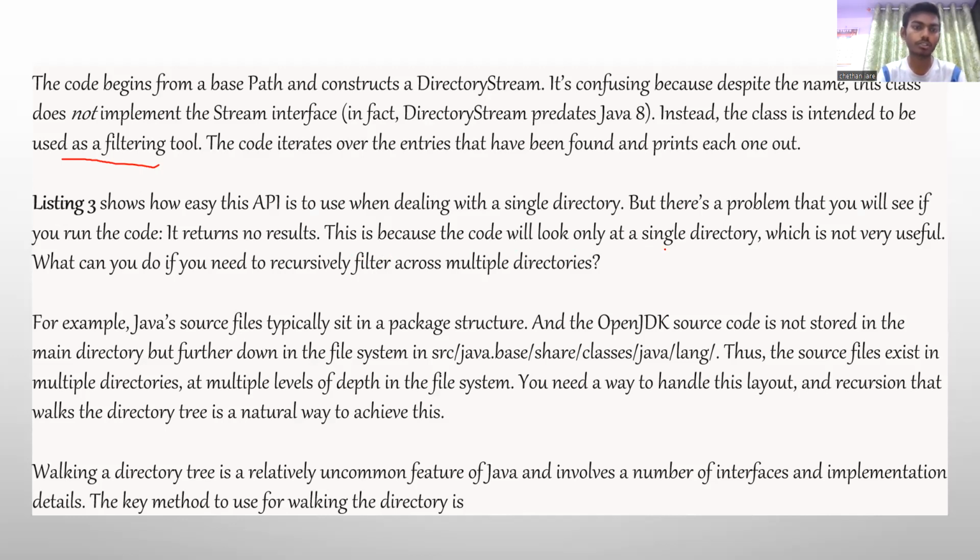For example, Java source files typically sit in package structures, and the OpenJDK source is not stored in the main directory, but further down in the file system in java.base. Thus, the source files exist in multiple directories at multiple levels of depth in the file system. You need a way to handle this layout and recursion that walks the directory tree in a natural way to achieve this.